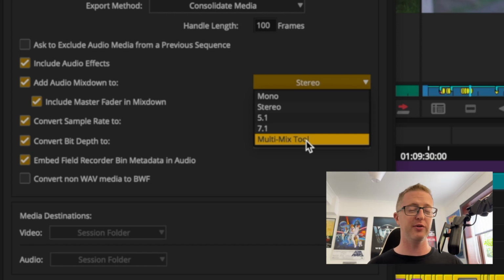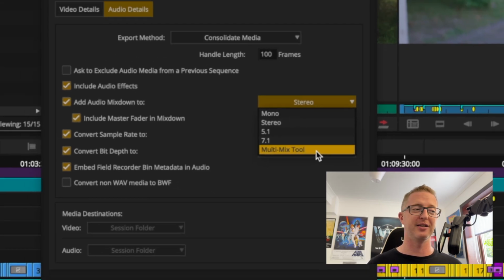Now, of course, you've always been able to do this on your timeline before you do the export as a tidy up, but we now have this baked into our Pro Tools session export setting as well.